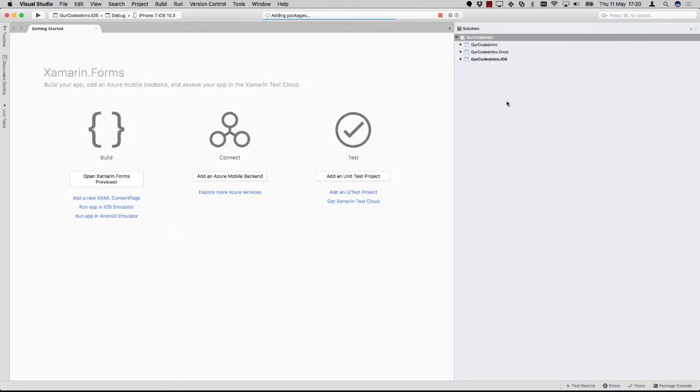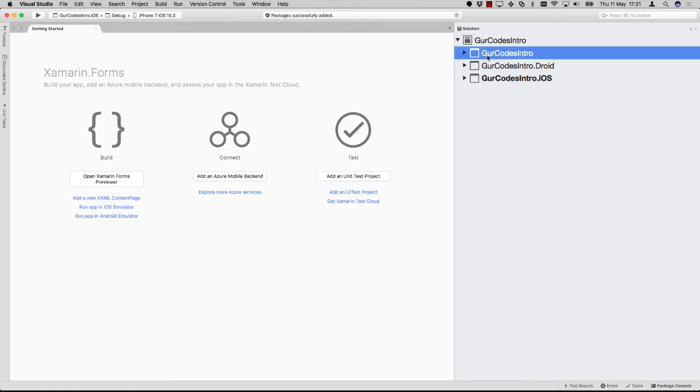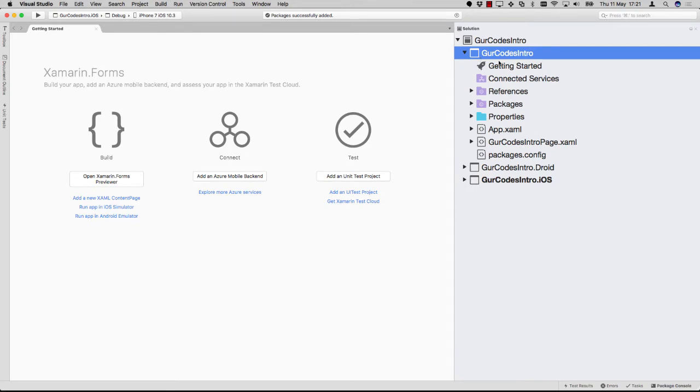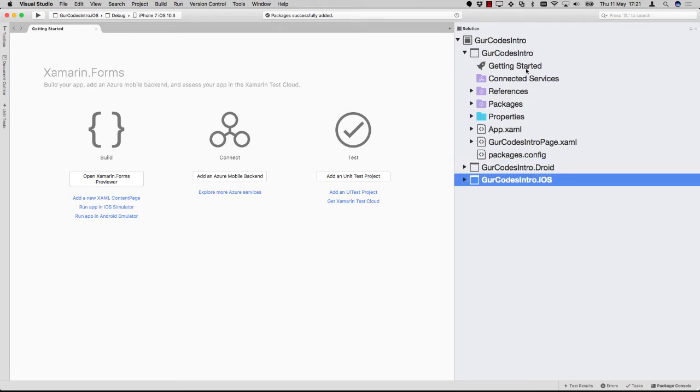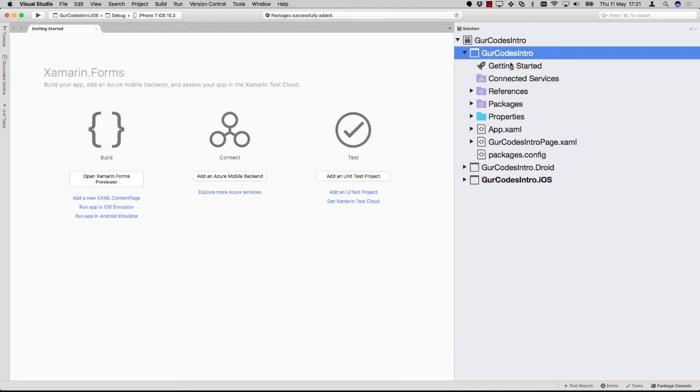Let me see if I can get this a little bit bigger for you. So on the top level there's our solution file, which we have named the Gur.Codes intro, like the rest of the project. And underneath that, this is our PCL, which contains our shared code. This is where you want to add basically all the code you're writing, because if you have all the code in here, that means it will automatically be used within your Droid project and your iOS project. So this should be your complete app. Of course, you can create some separate DLLs for clean code, but basically you want most of the code to live in here. I will get back to you in a little bit on this.